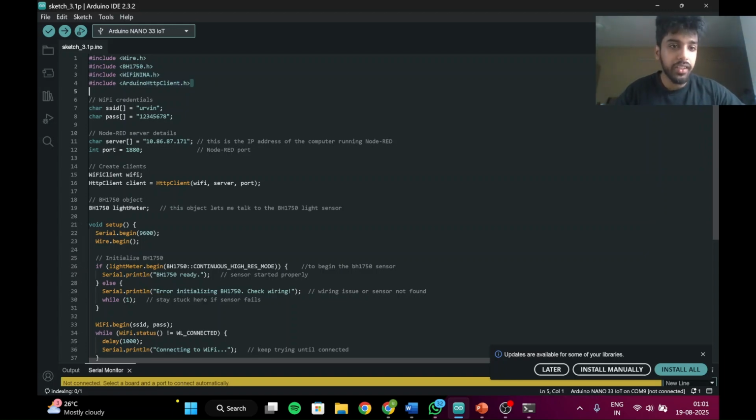And this is the HTTP client. Because we are using the HTTP server, it is necessary to use that. So these are our Wi-Fi credentials. These are our Node-RED credentials. This is our IP address, and I would also like to mention how to fetch that IP address.